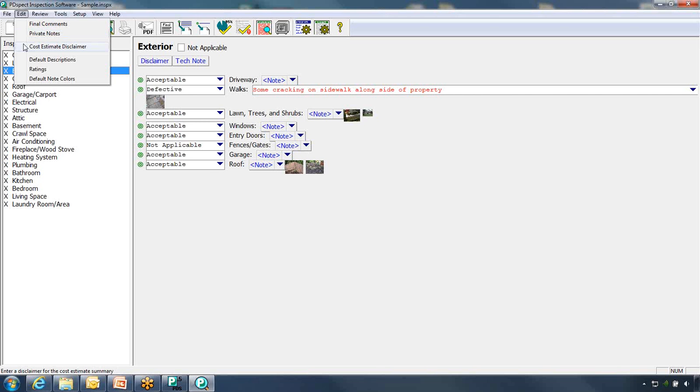Now we have Cost Estimate Disclaimer. Cost estimates are actually a legacy feature, and it was only available with previous versions of PDspect. Next is Default Disclaimers. This menu option is not one that's typically used with property inspections, so we'll just skip over it. Now we have Ratings, and this is where you can go and edit the ratings that are used in your report. And finally, we have Default Note Colors. This is where you can edit the colors of the notes based on what rating is selected for the report we have open.